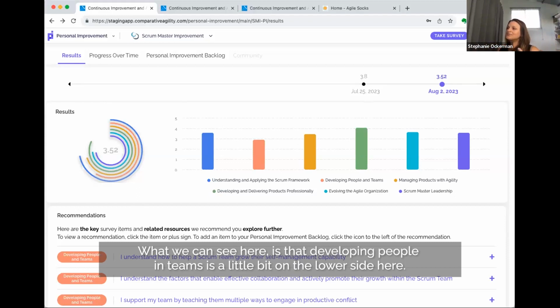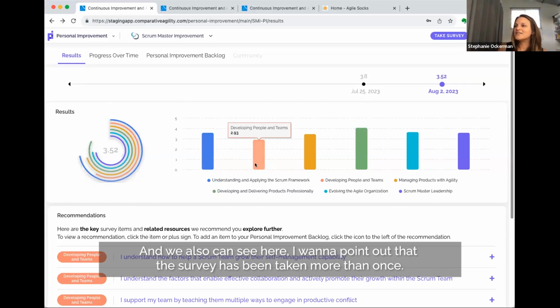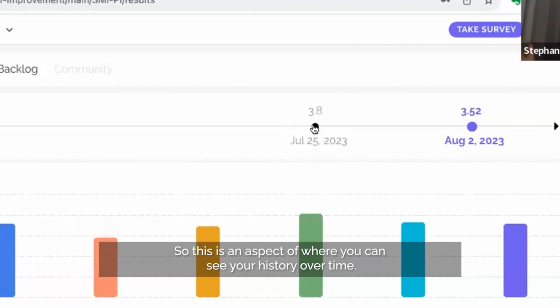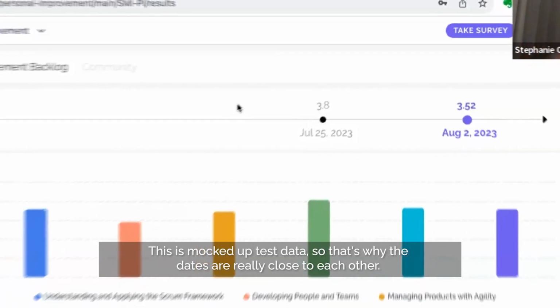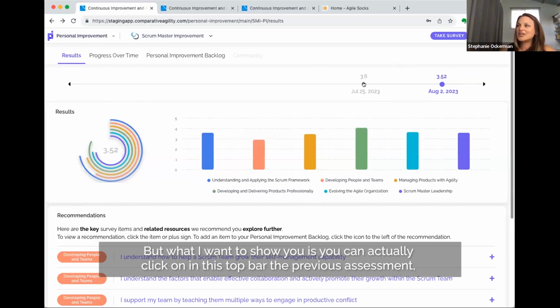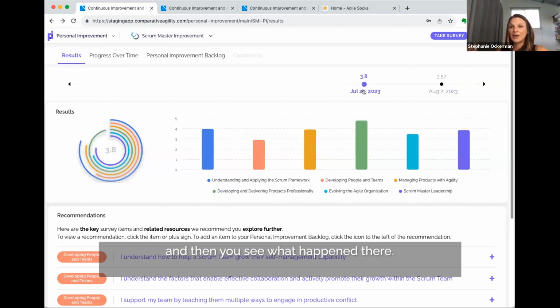So we can see here that developing people and teams is a little bit on the lower side. I also want to point out that the survey has been taken more than once. This is where you can see your history over time. Now, you are likely not going to take the self-assessment within a week. This is mocked up test data, so that's why the dates are really close to each other. But what I want to show you is you can click in this top bar on the previous assessment, and then you see what happened there.